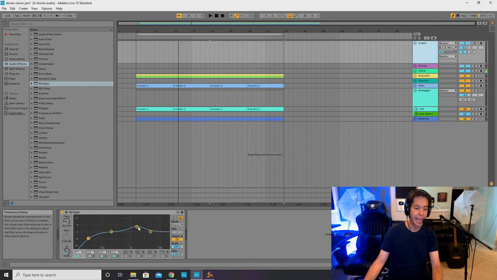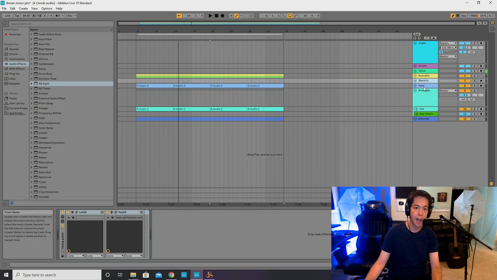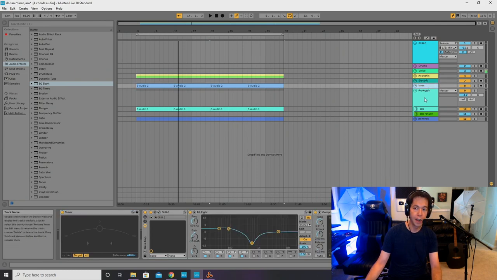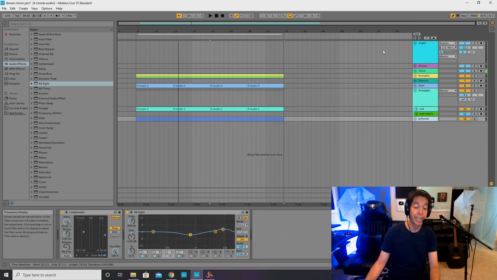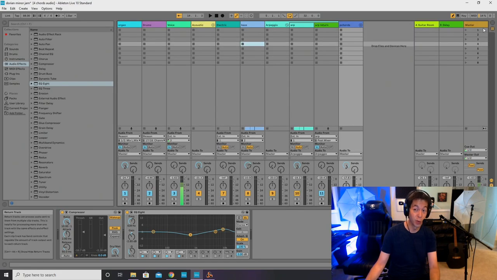On the organ, I added a little bit of EQ boost up over here, and on the drums, I beefed up some of the low end. On my acoustic guitar, I didn't do much other than just play with the mix. And then the bass guitar, just played around with that. The arpeggio, as I suspected, had way more reverb than I needed. And then on the power chords, I just needed way more distortion. Those power chords were really, really weak.